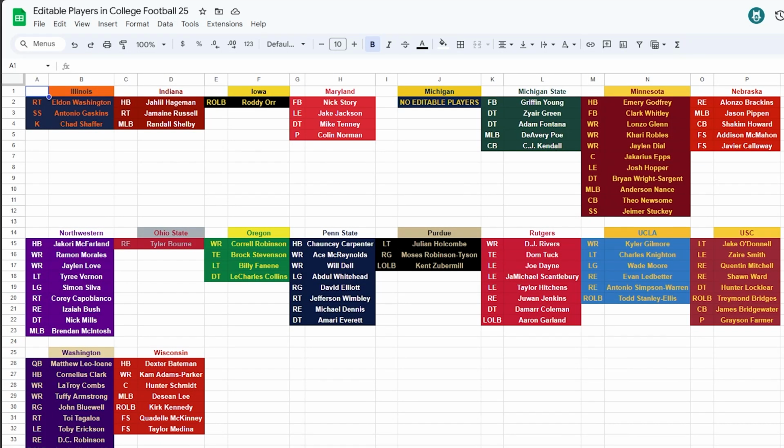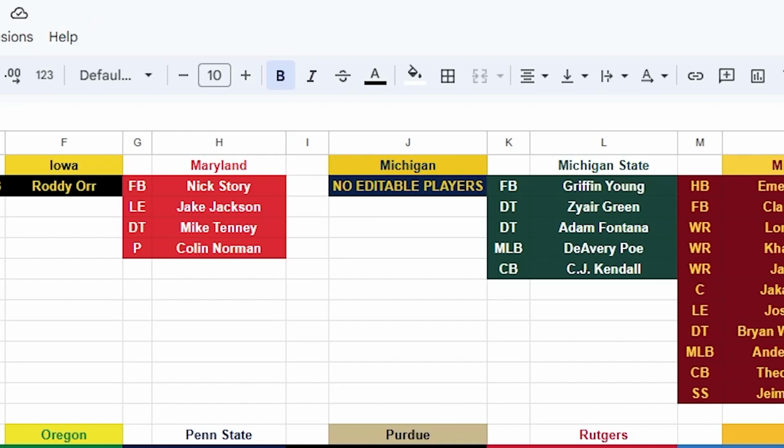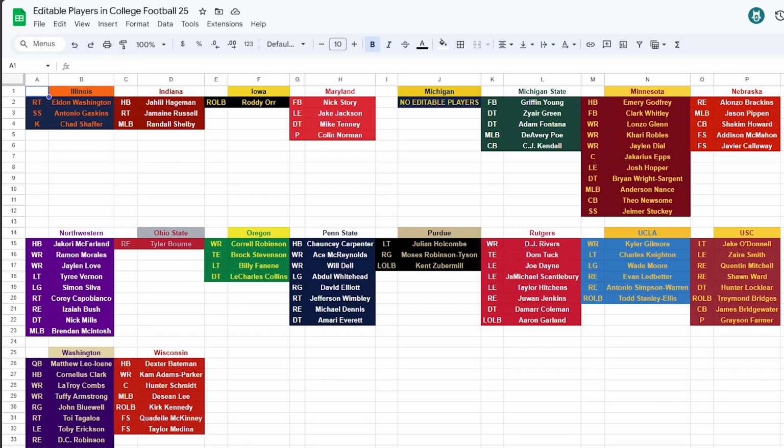All right, moving over to the Big Ten. Michigan, no players you can edit. So if you're a Michigan fan, sorry. Ohio State only has one, this right end named Tyler Bourne. So there you go if you're an Ohio State fan. Iowa also only has one.